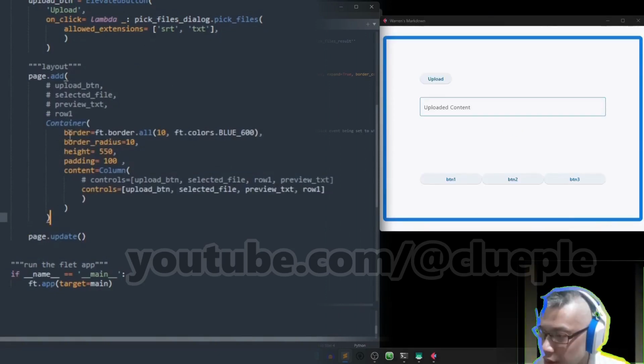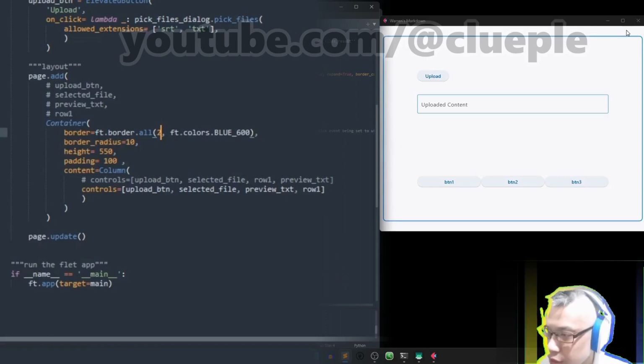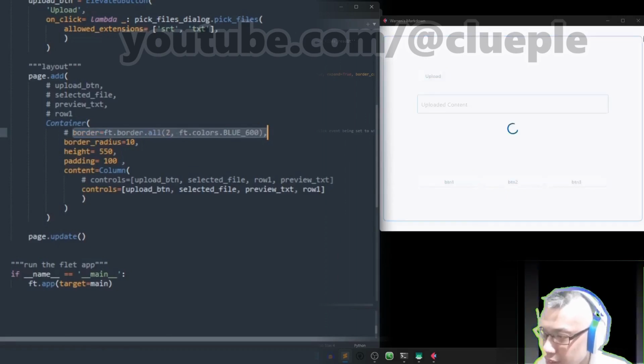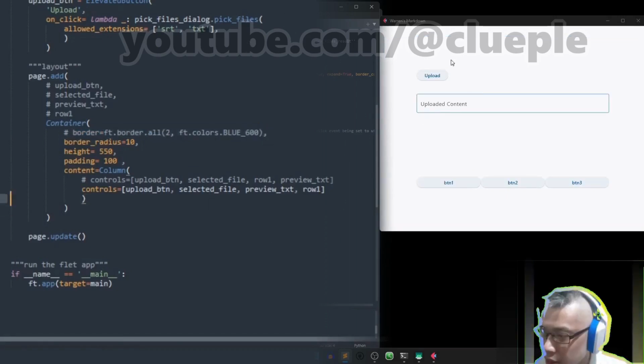You can see that the container is surrounded by a border. So the border value is 4 and the thickness is set to 10. Let's say set it to 2, save it. You should see a very thin border. Actually, you don't need to set container border, and it's not a common practice. Comment that out. Okay, the border is now gone, right?